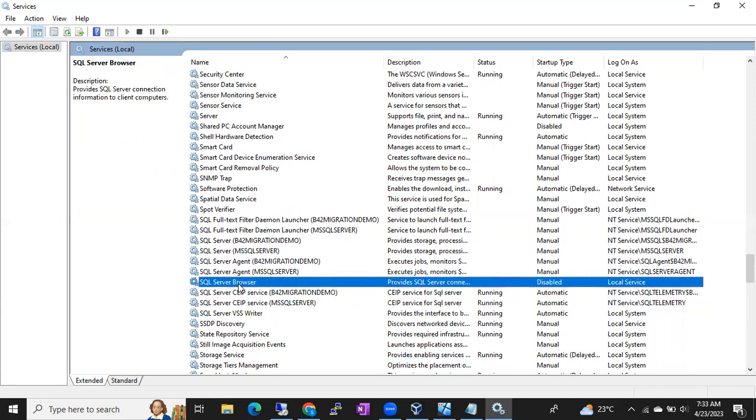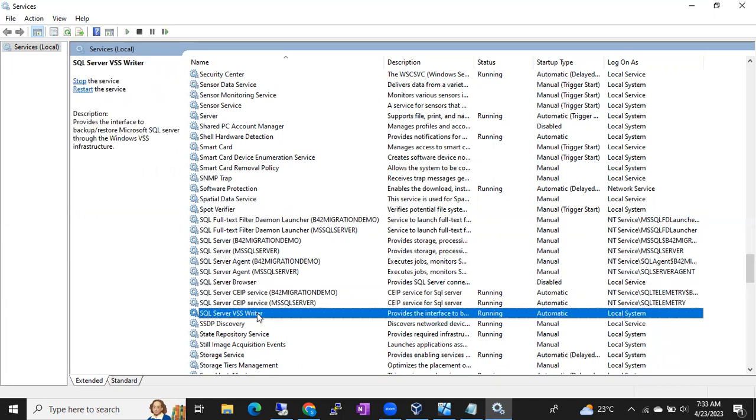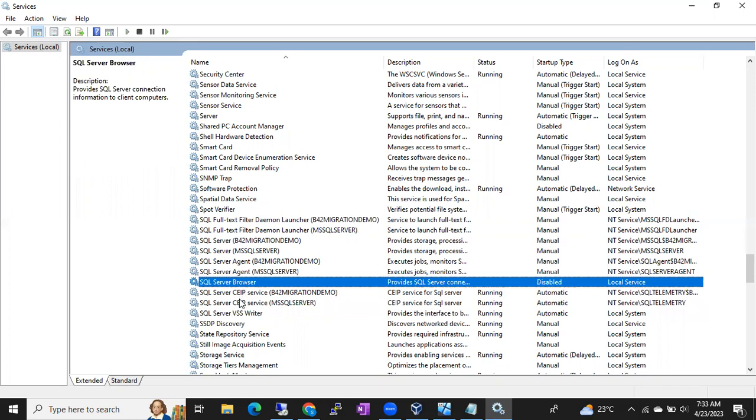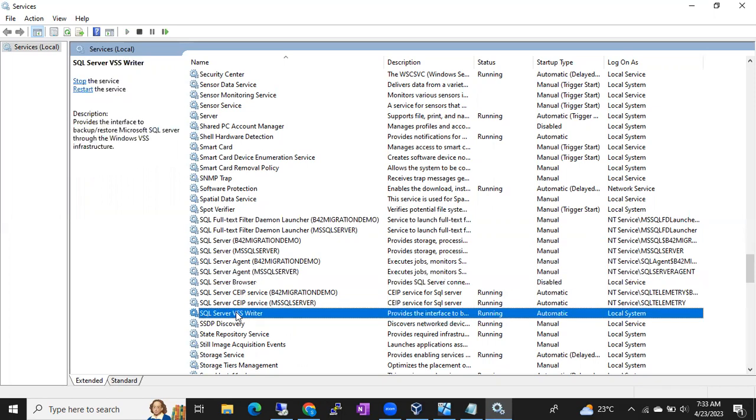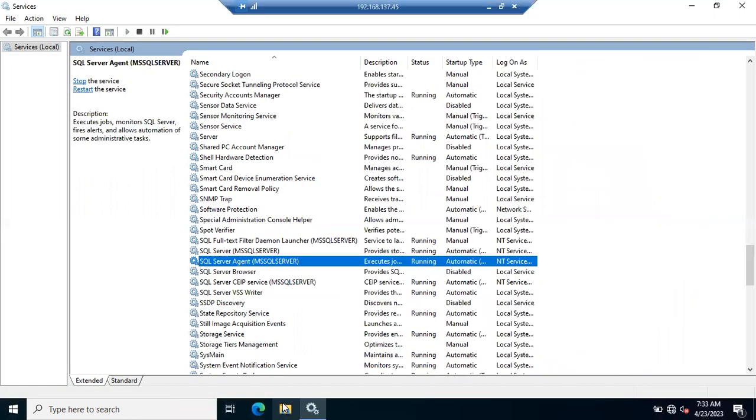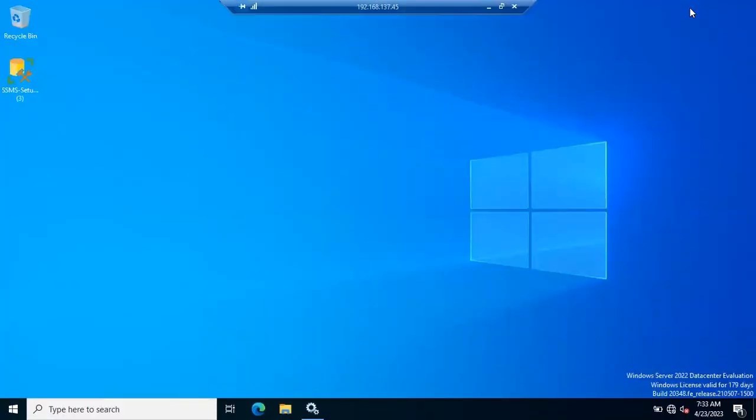But if you see here, browser is only one, VSS writer is only one. Even though I have two instances on this machine, on my local laptop, I can see only one browser service and only one VSS writer service. This is how you differentiate named instance services and default instance services. Okay, clear guys? Right, so these are the services, guys. These are the services that will be created when you install SQL Server.